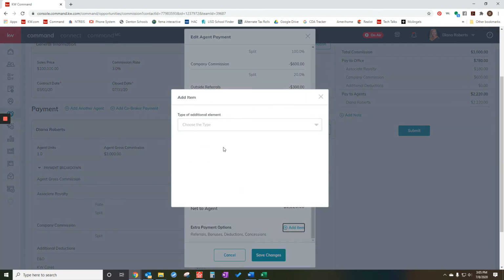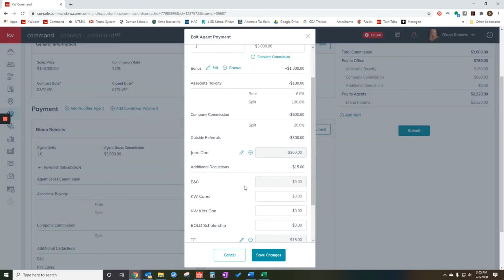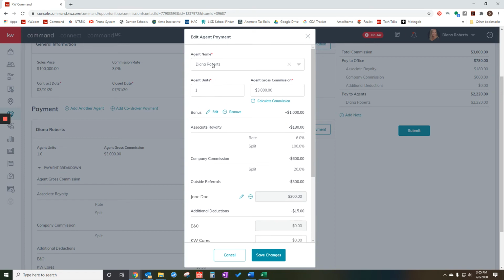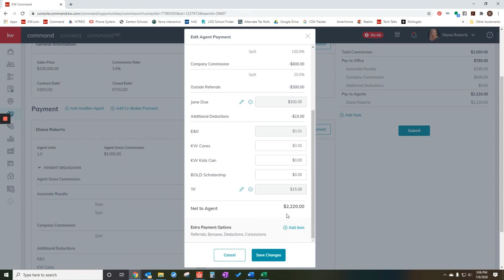If you got a bonus, if it's a builder, you can do bonus and tell it, I got a $1,000 bonus. All right. So if we look before we save, it's got the bonus on here now. It's got the outside referral and the transaction fee.